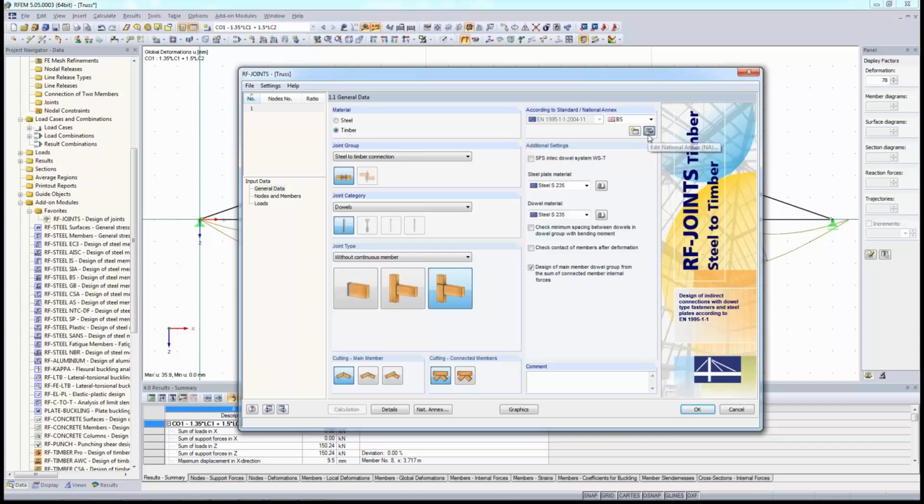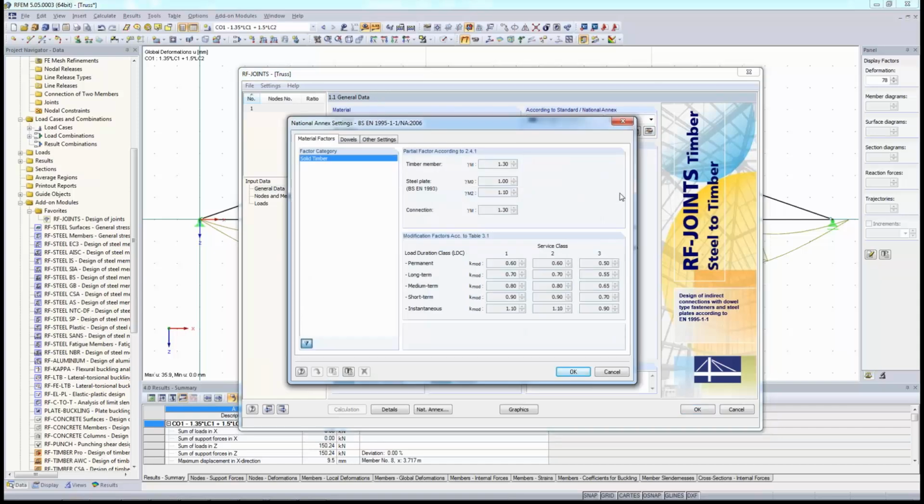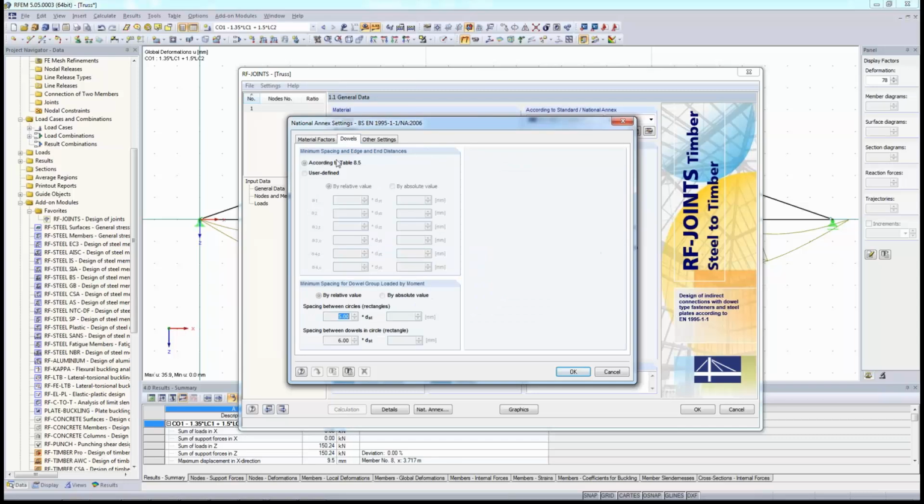Each safety factor that you can find in this national annex, just like in most of our other modules, is possible to be changed by the user. So you can say, okay, for the timber I want another safety factor, and for the connection and for the steel plates I want it different. You could also, for the dowels, make a user-defined definition of the distance between the dowels. So that's all possible.